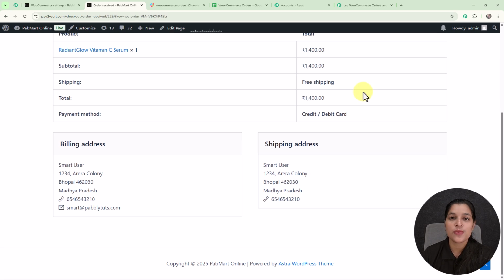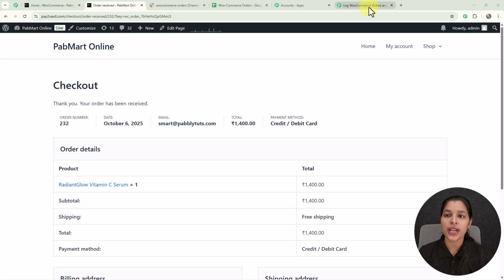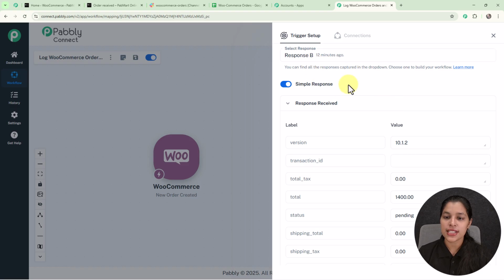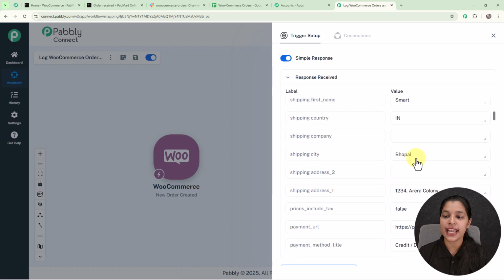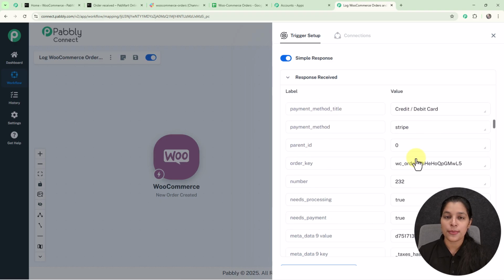Now let's move on to my Pabbly Connect to check whether we are receiving the response over there or not. So here you can see in my Pabbly Connect I am successfully receiving the response, that is response B, with the same details which I have recently entered while placing the order for my product. So with this we are done with our trigger app, and you can have only one trigger app. And now I am going to add some action steps, and you can have many action applications or action steps.